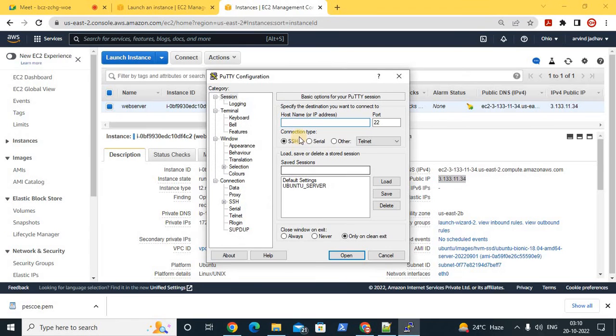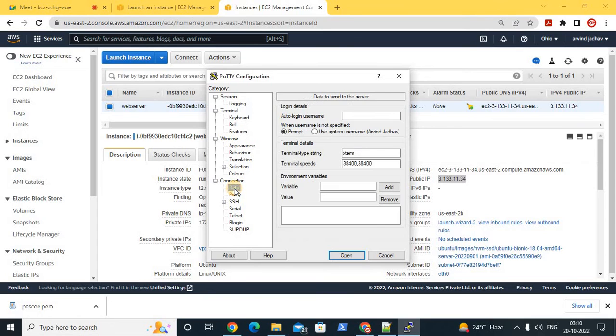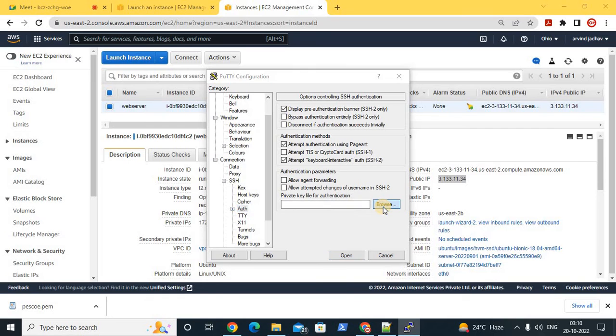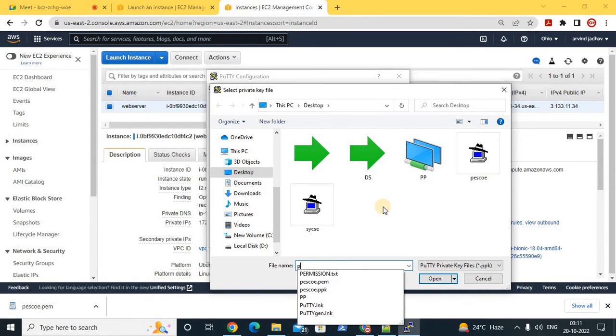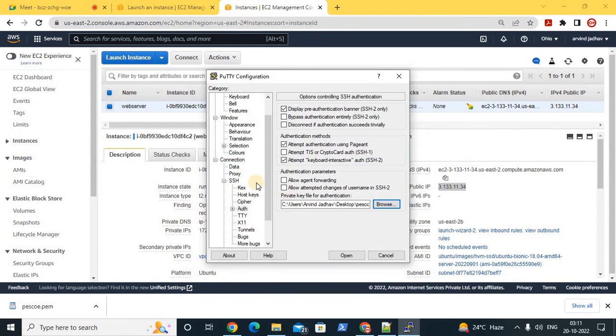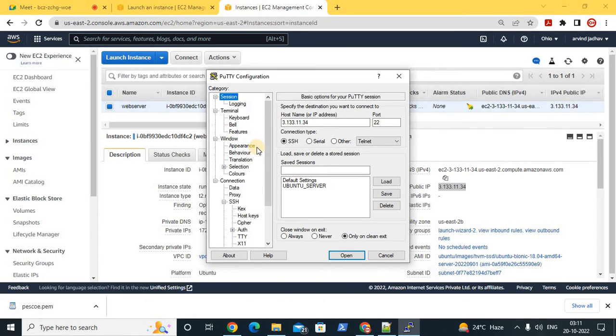Go to that website, paste it. Okay, later on, click on here, it will provide the Ubuntu, and we just need to provide the authentication key. The name of the key is PESUV. We'll add that PESUV. Go to the session and save web server.